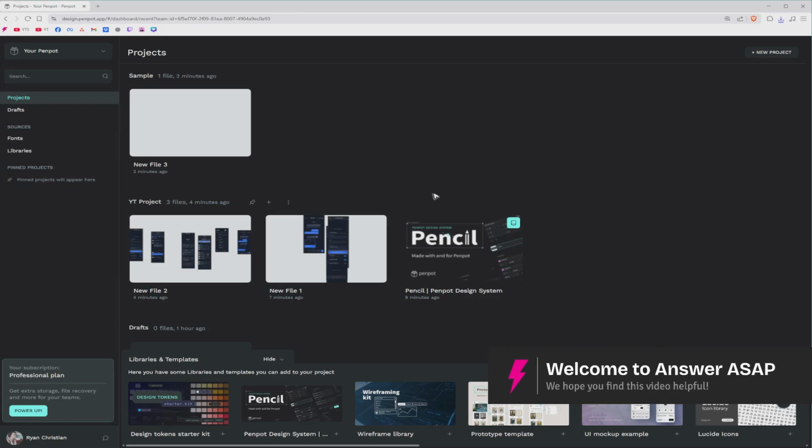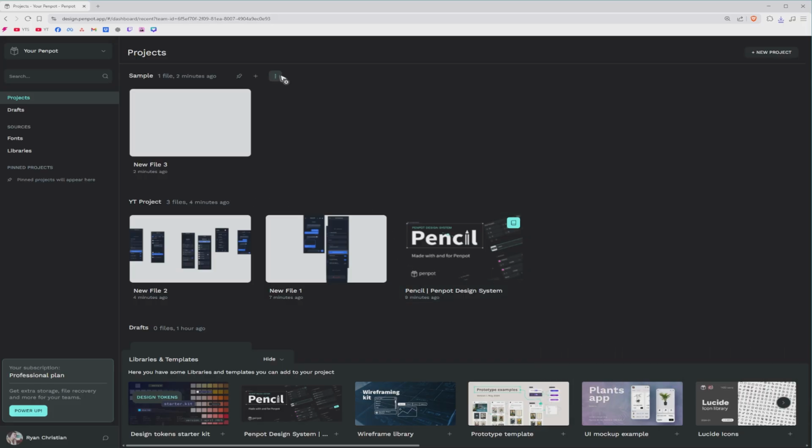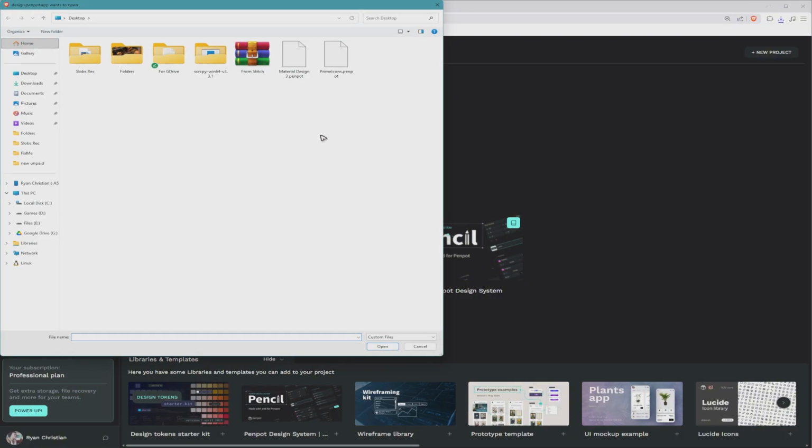All right. So first up in here on your dashboard, just click on the three dots at the top, beside your project. Go to the three dots, click on import Penpot files. Now make sure that it is a .penpot file type or a zip file. So just go and select one.